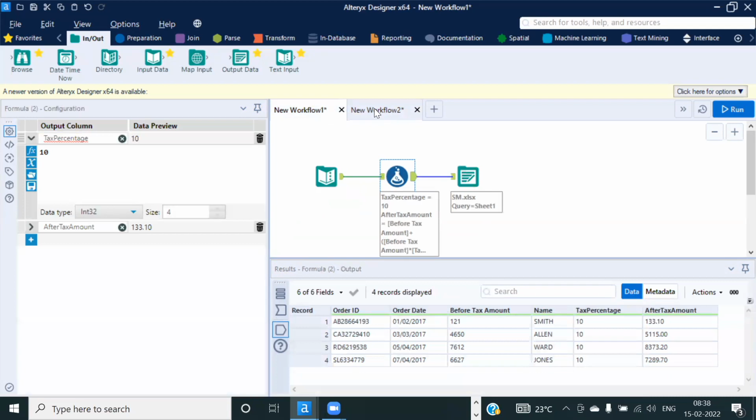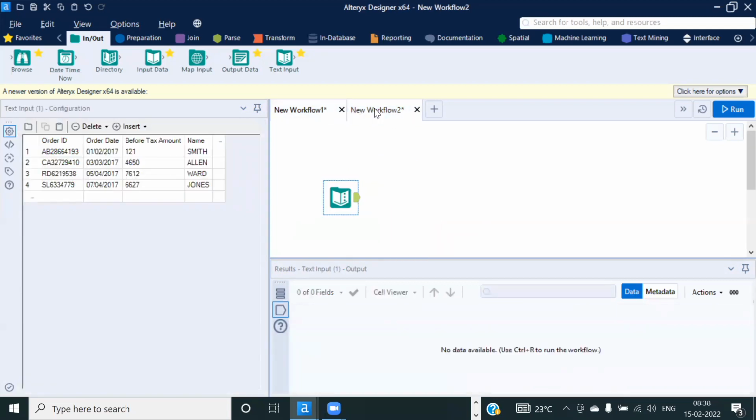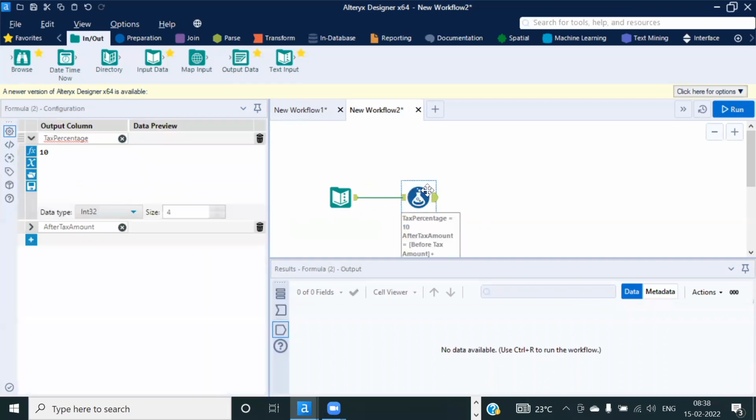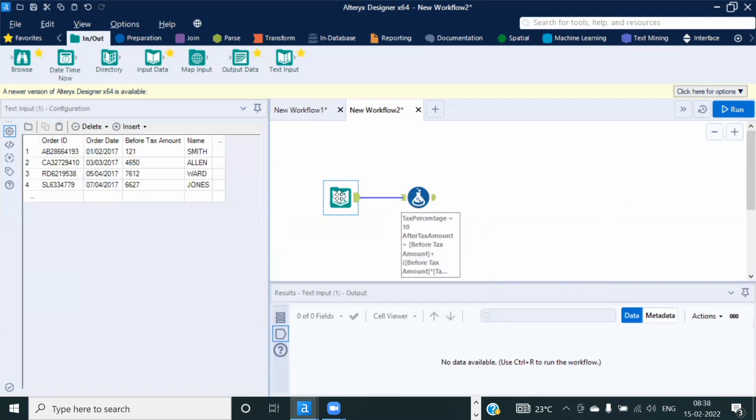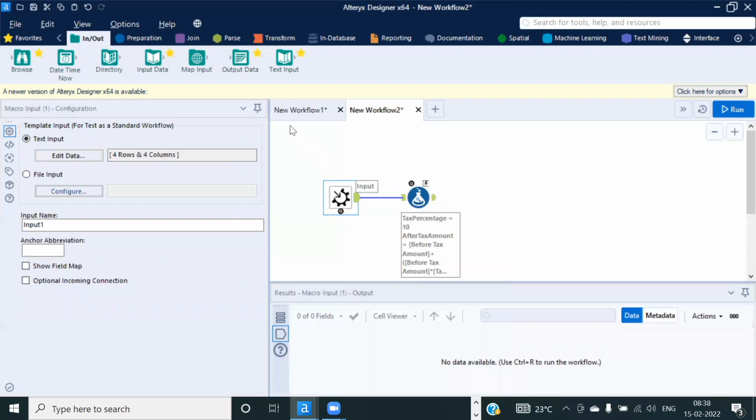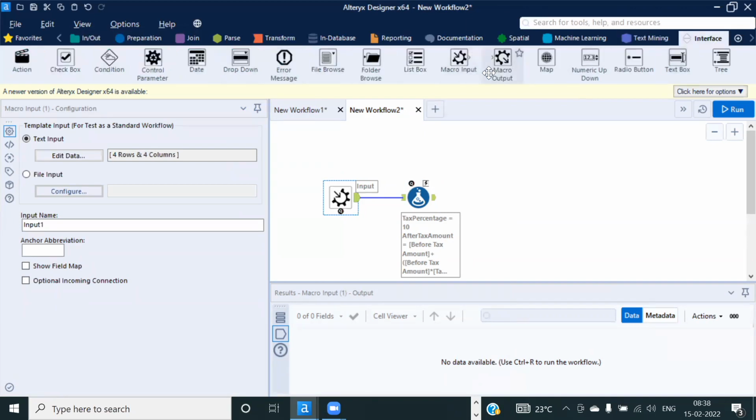I'm not doing anything else. The same formula, I'm copy pasting. That's it. Now we are creating a macro, so I need to make this a macro input. Convert this to macro input. Then I should make this a macro output. In the output, I'm not going to store it. Rather, I'll make it a macro output.